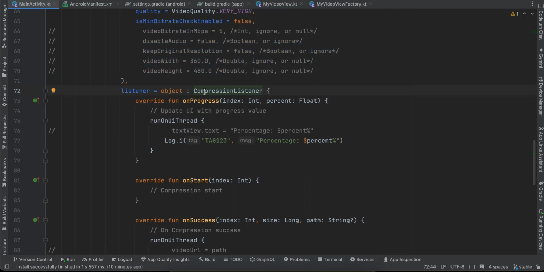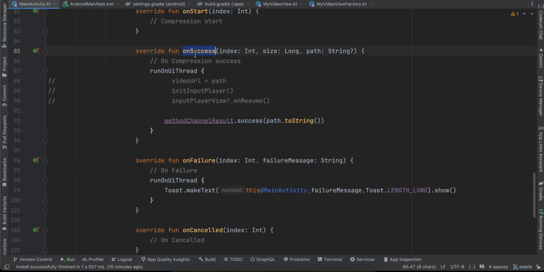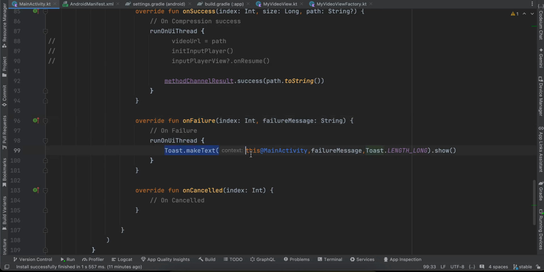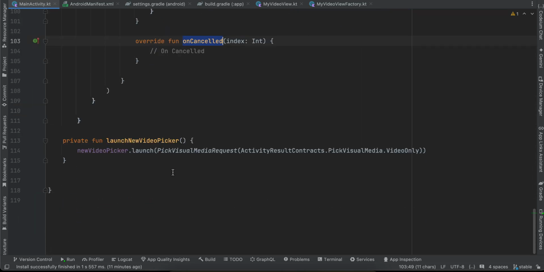Then we get callbacks. So here is for on progress. Here you can use event channel to send data back to Flutter side if you want to, and here is on start, and once success is called, I'm sending the updated path back to Flutter side, and in case of failure I'm just displaying a toast message. In case of cancel, you can also display whatever you want to. So that's it for main activity.